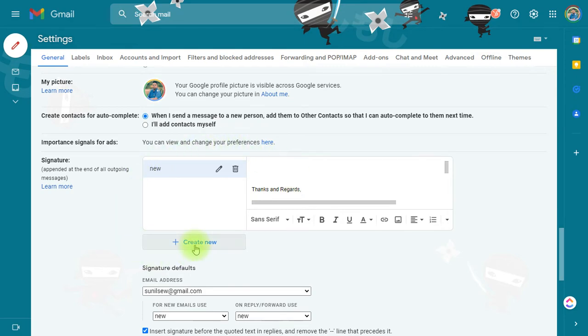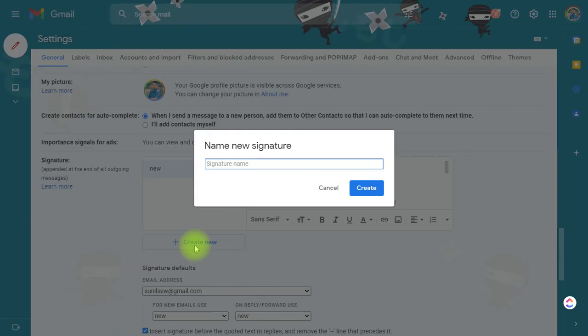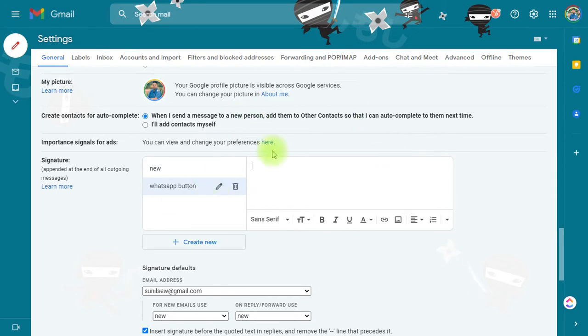Click on Create New. Let's call this WhatsApp button. This is just the naming. You can name it whatever you want. Click on Create. It opens this signature to edit on the right of it.